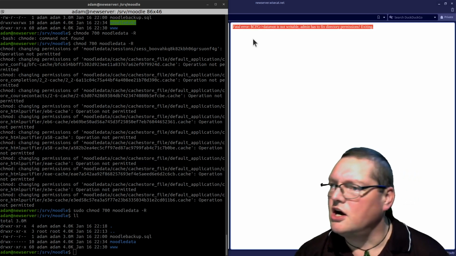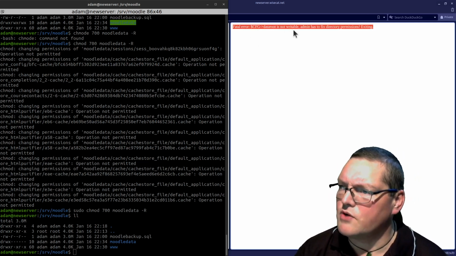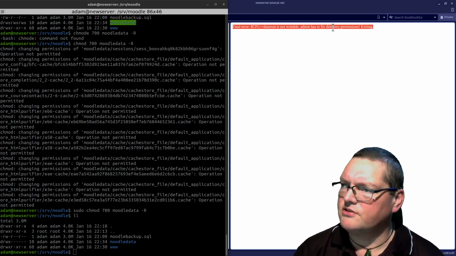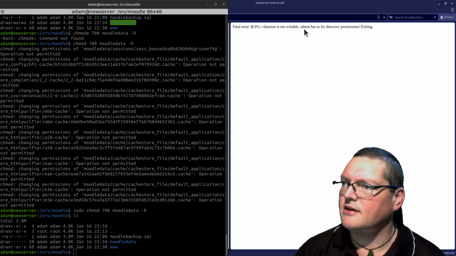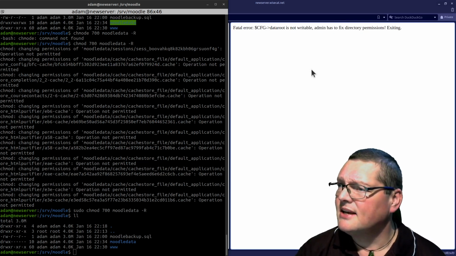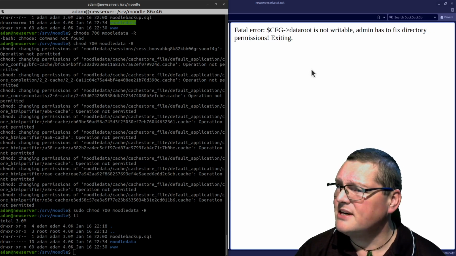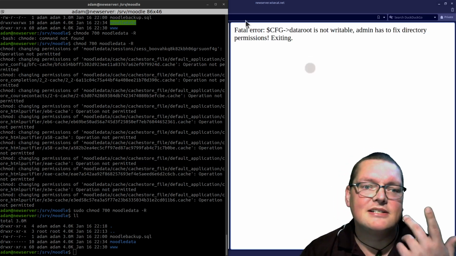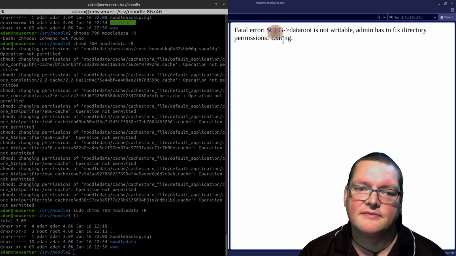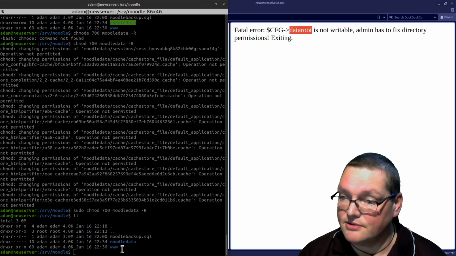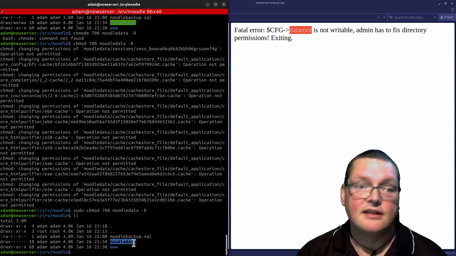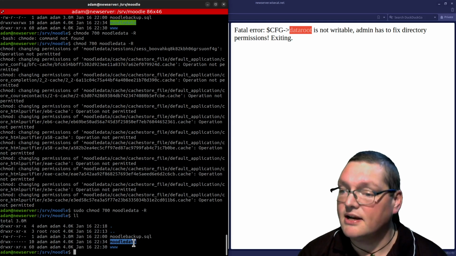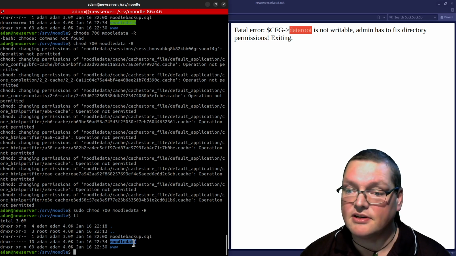Fatal error! CFG data root is not writable! Admin has to fix directory permissions, exiting. I mean, that seems so rude when it says that to you. But don't worry, it's telling you exactly how to fix it. It's saying the data root, which is that directory that we're talking about here, right? The Moodledata directory. It's saying that directory has not got the right permissions for the web server.